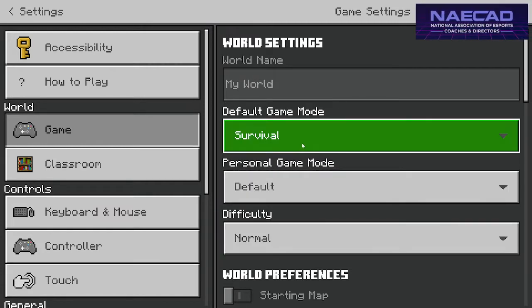The default game mode is for anyone that hops into your world when you share it with them. This is the default game mode they'll be entering, so they won't be able to adjust it. If I want the world that I build to be a survival world, I'm going to make the default game mode survival.